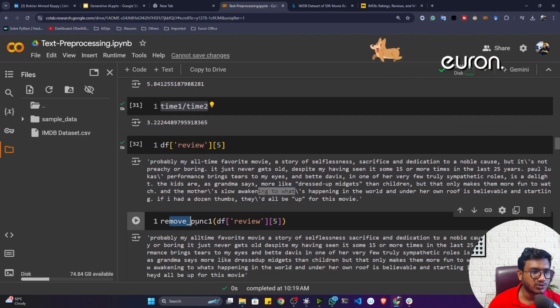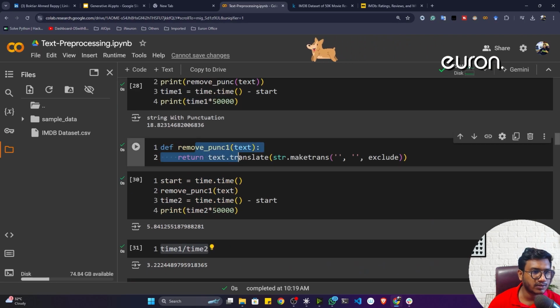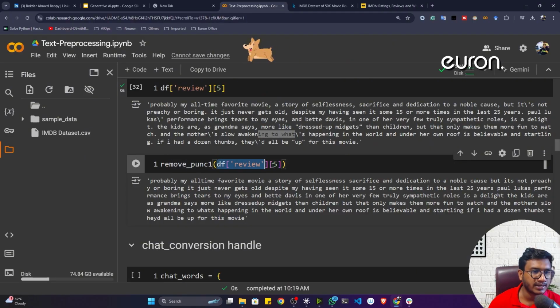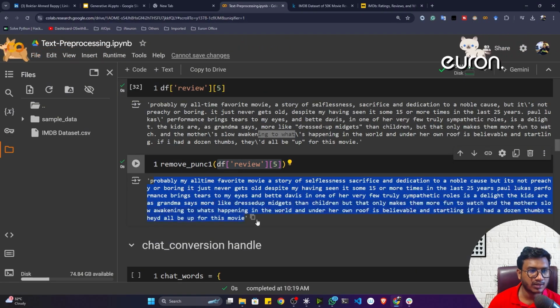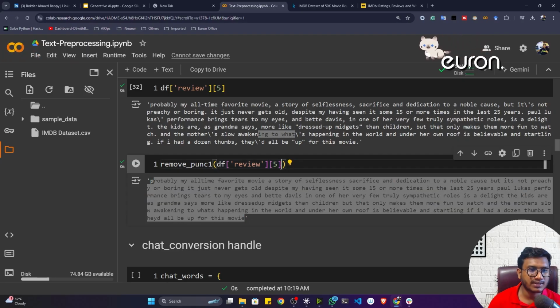Now what I will do, I will use my remove function one, that means this particular function, and inside that I'm going to pass my entire review. Now see, it will remove the punctuation. Okay, see, all the punctuation has been removed. Now you can also pass the entire data like that. It will remove all the punctuation inside your entire data.